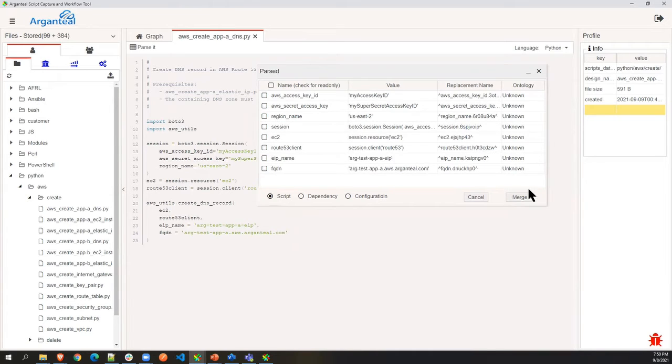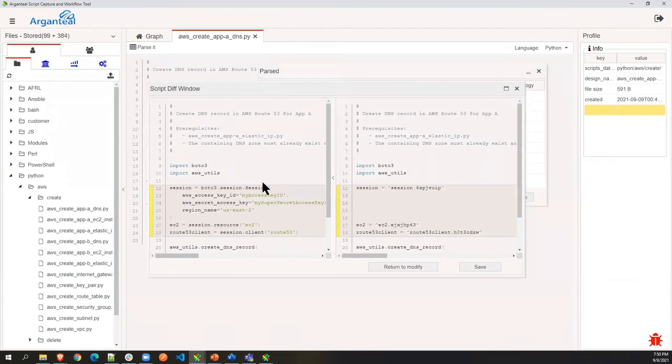So once I've finished my parse, I can go through and actually start the merge process. And the left-hand side of this screen is your original file, and the right hand is the replacement merge components. And one of the things I just noticed is that I'm actually skipping my access key and secret access key, and I really do want to be able to enter those during design execution.